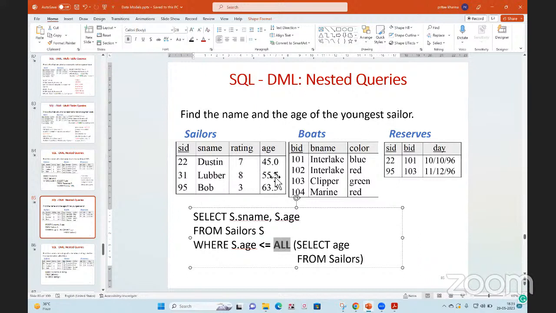Now consider this second one, 55.5. Here you can see instead of s dot age, it is 55.5. Now 55.5 less than equal to these 3. 55.5 less than equal to 45, not true. Immediately it will be deleted. Now this Bob, 63.5 less than equal to 45, false. This Bob will be removed. So only Dustin will be selected, and Dustin is the youngest.